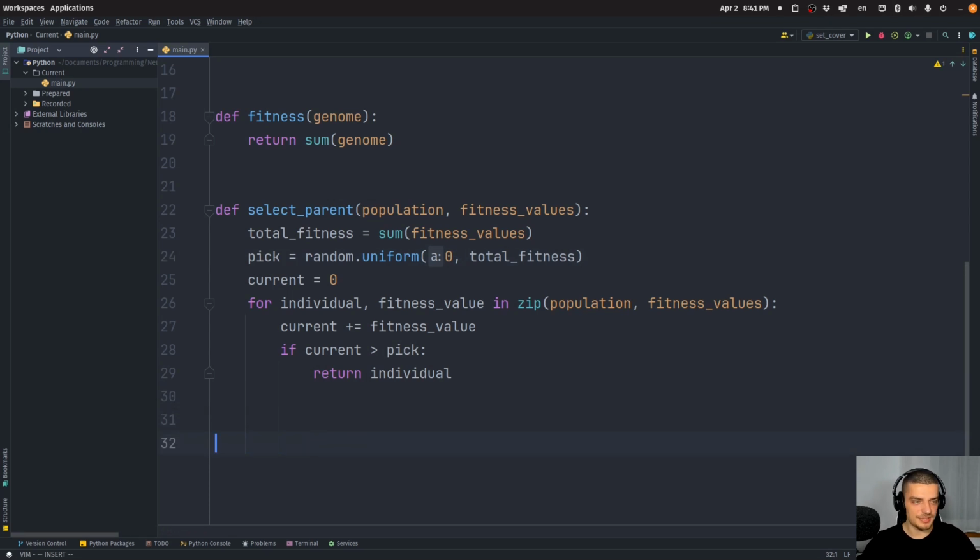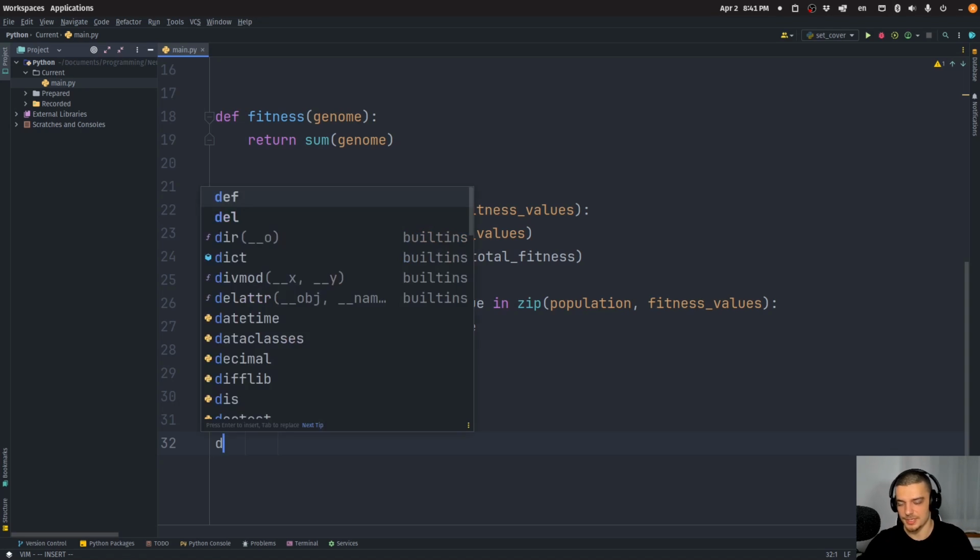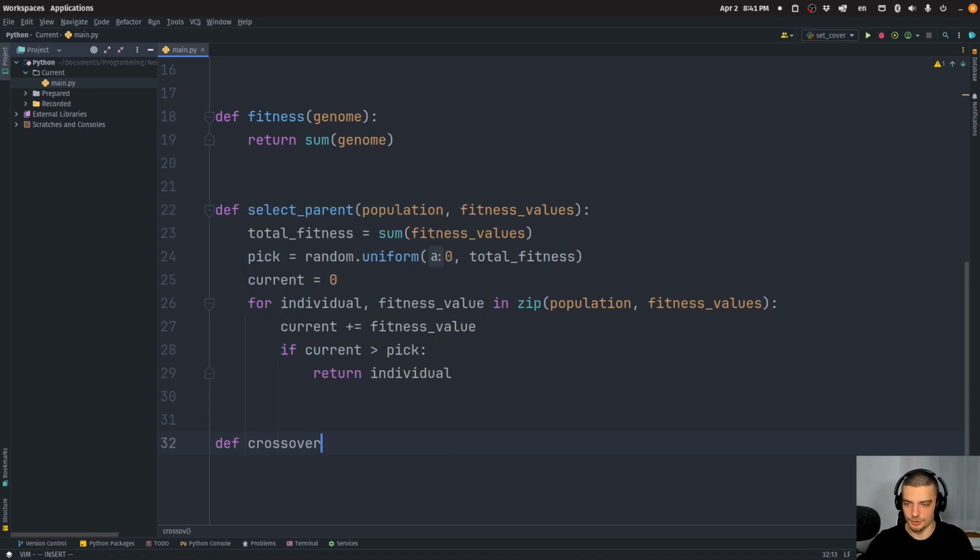Now, where it gets interesting is crossover and mutation. Now, crossover, as I explained, is our reproduction method here. It means we take two parents and we pick a point, and then we take the first half of one parent and the second half of the other parent. So we can call this either a crossover or a reproduction method, whatever you want to call it. And this just takes parent 1 and parent 2.